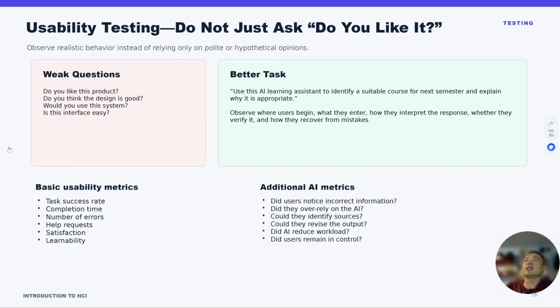So if you ask questions such as, do you like this product? These are weak questions. Or do you think the design is good or bad? These are weak questions as well. And would you use this system? Or is this interface easy to use? These are weak questions. You don't get much information from the user. So you have to design good questions for usability testing.